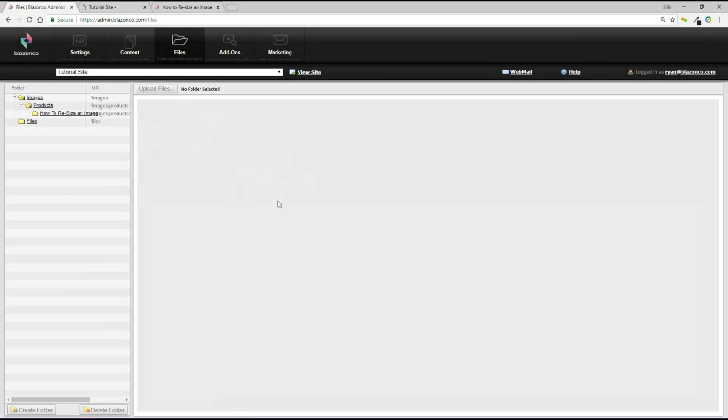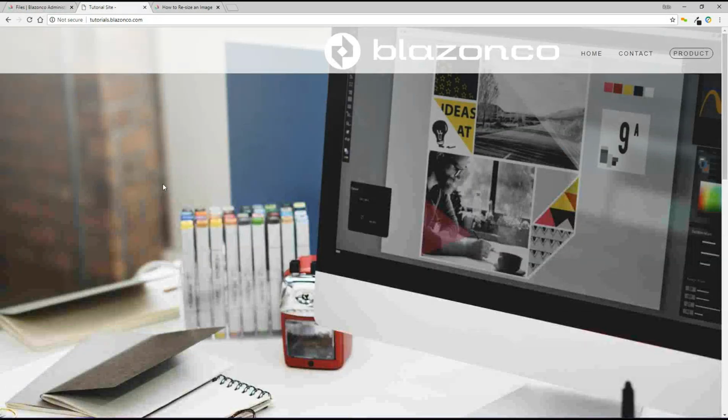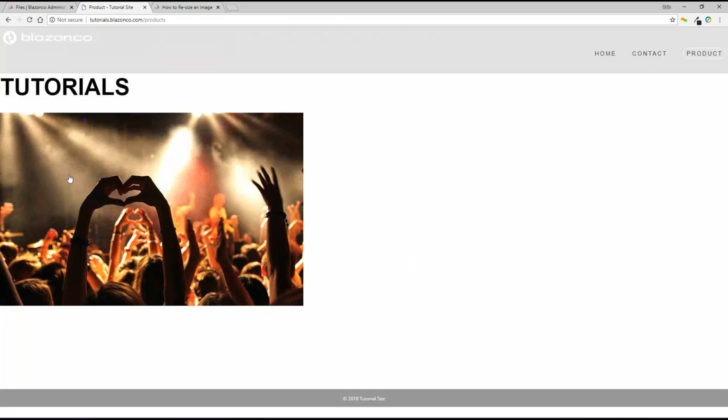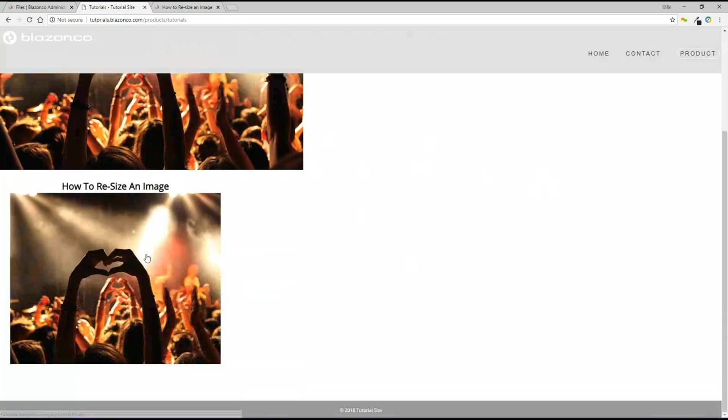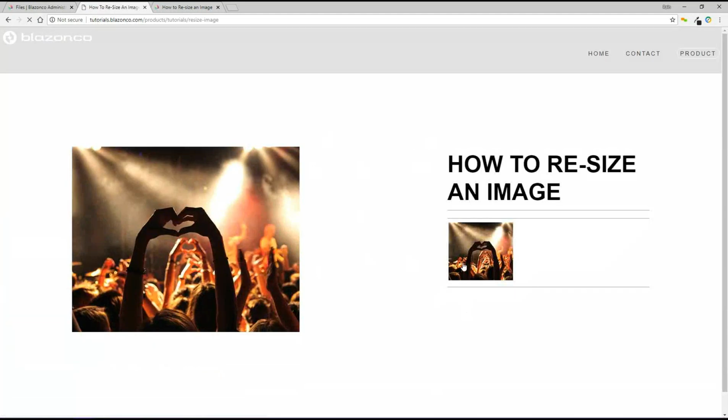And I am actually going to be adding a new product image to one of my products. But I want to make sure, I'm going to go over here to my products and look on the front end. So here are my tutorial products. I'm going to resize an image to match so that it looks the same as these images.